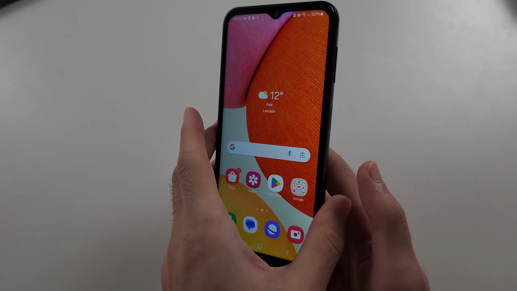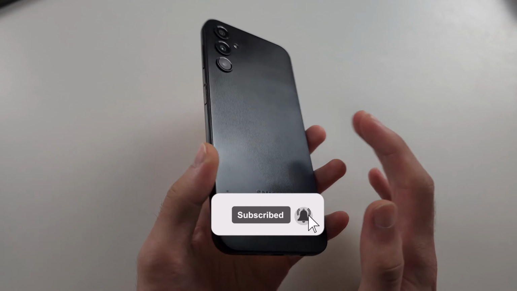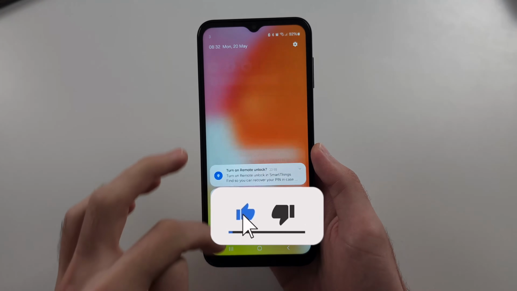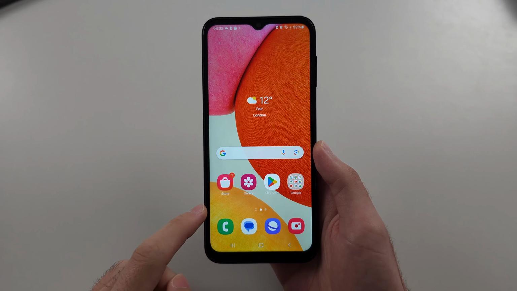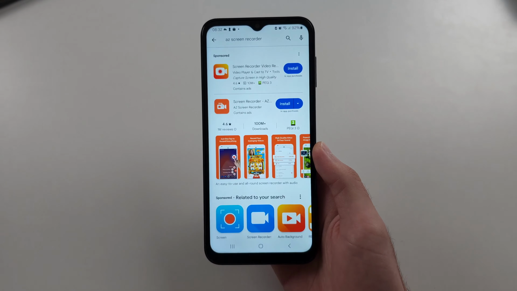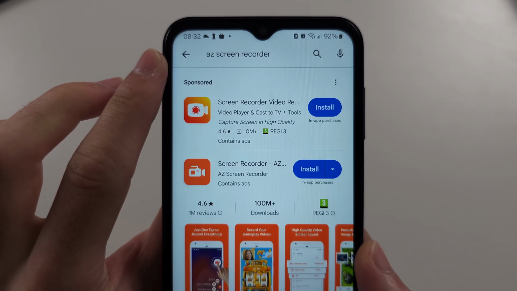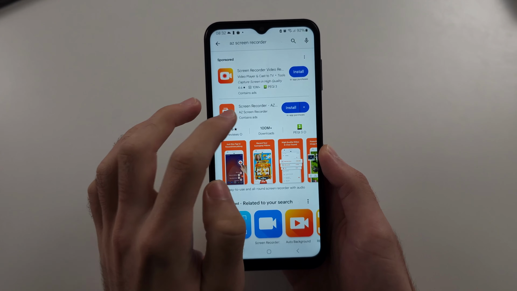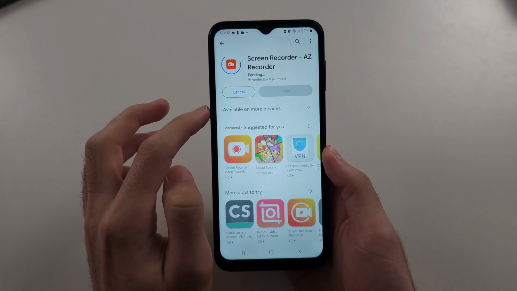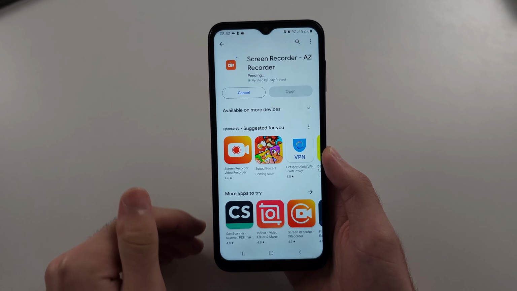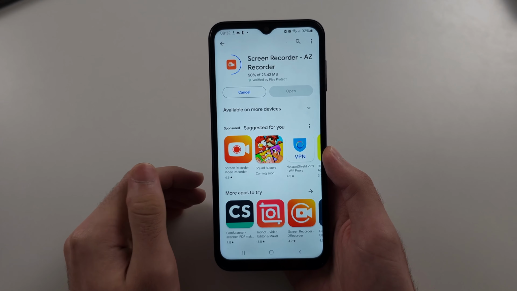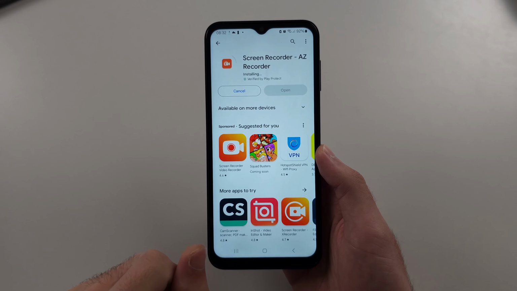To do screen recording in Samsung A14, there is no built-in screen recorder. So instead, we're going to open the Play Store. Then we will search for the AZ screen recorder and install this screen recorder. There is no watermark or ads in the screen recording, but the app does have ads.